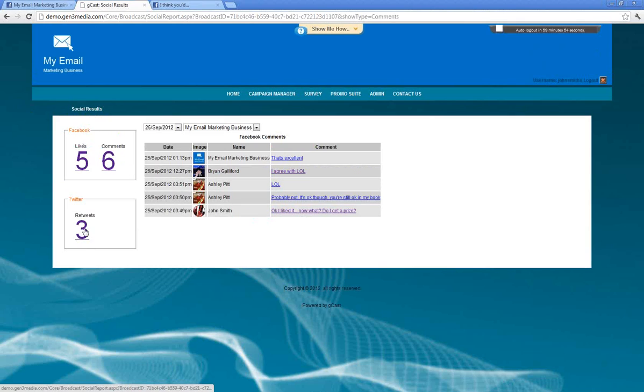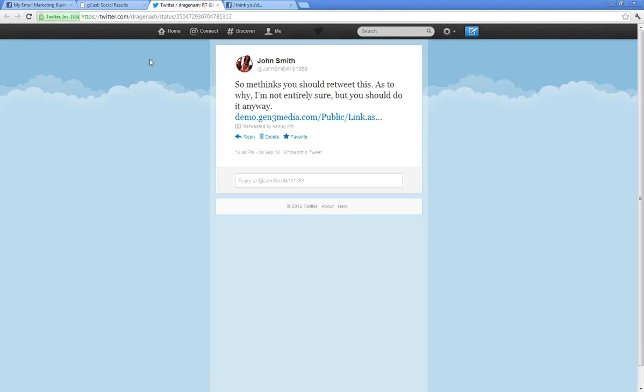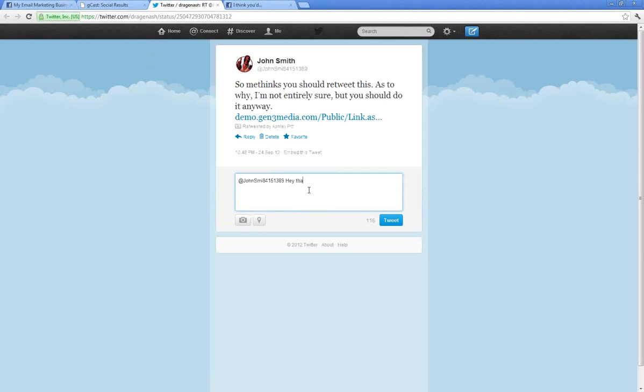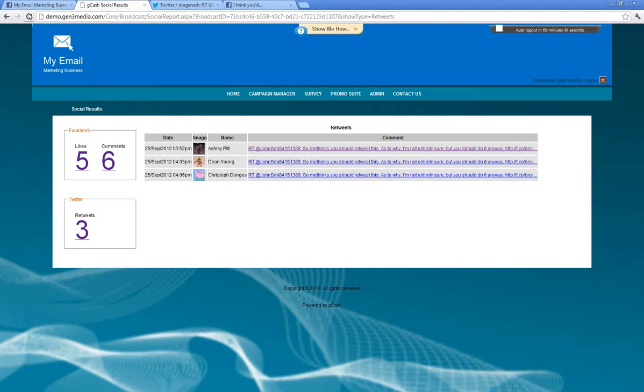And the retweets as well. When you post something onto Twitter and people retweet it, it'll record it here, and you can go in, if you're logged into your Twitter account, and view that and say, hey, thanks for the retweet. So it's a good way to manage all of that from the one platform.